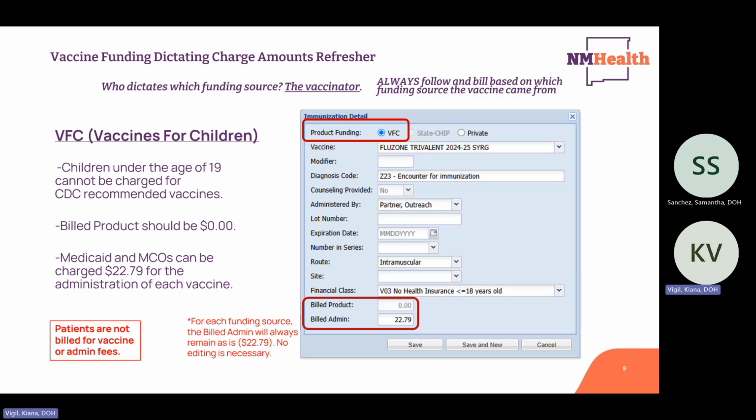Next, I will go over each vaccine funding source as a refresher. In case you're wondering who dictates which funding source, it should always be the vaccinator, and remember to always bill based on which vaccine funding source.